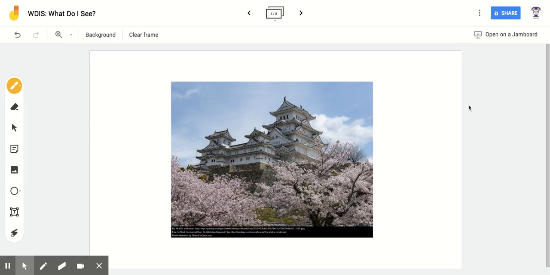You can generate a written list, maybe up on the board or on some scratch paper, or you can go through and circle the items. So I'm going to demonstrate by going through and circling the items first, and then I will show you what generating a list looks like. So with WDIS, or what do I see, it just means label everything that you see. Mark out, speak out, point out every detail that you notice.